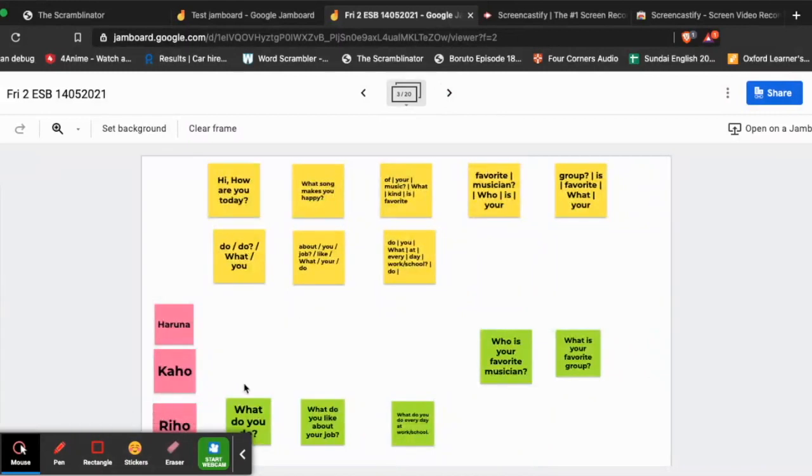Anyways, that's how I use the Jamboard with this activity called, I forget the name of it, but there you go. Enjoy.